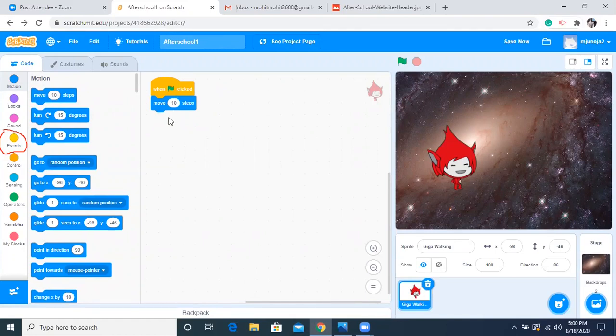In order for me to see if it is going to work or not, I'm going to click on the green flag to see if my sprite moves 10 steps. So I'm going to click on green here and see, it just moves 10 steps to the right. See, it's just moving 10 steps to the right.